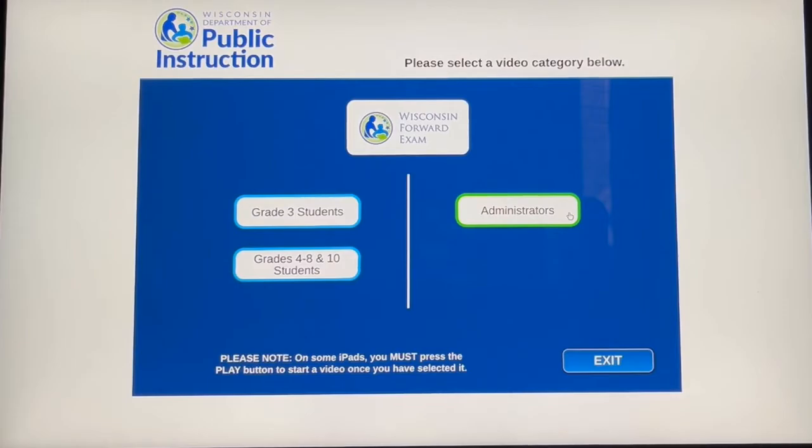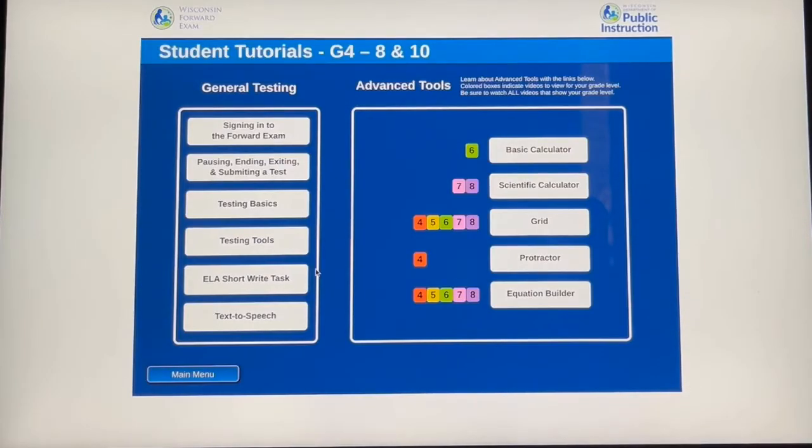So in this case here, I'm going to select grades 4 through 8 and 10 students. But you'll see that there are video tutorials that will walk you through all of the features that are found on this test, from signing in to how you pause and exit and submit a test, testing basics, testing tools, the ELA short writing task, and text to speech. So I'm going to just take a look at the testing tools one.